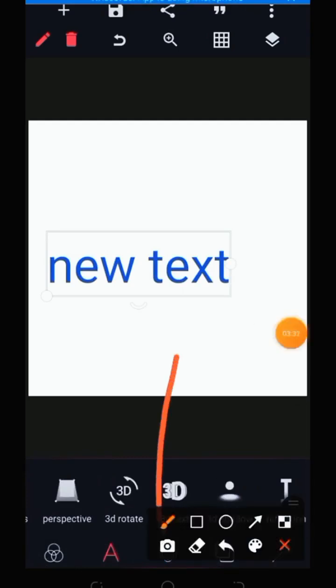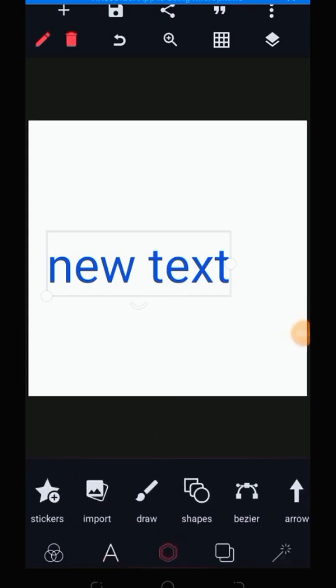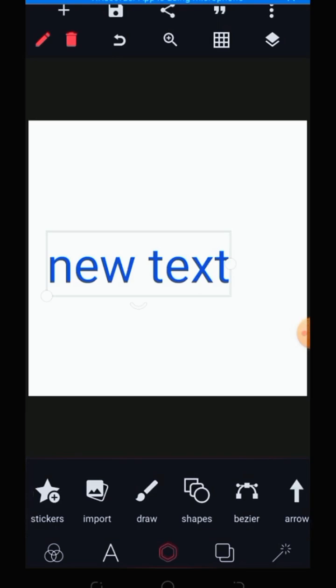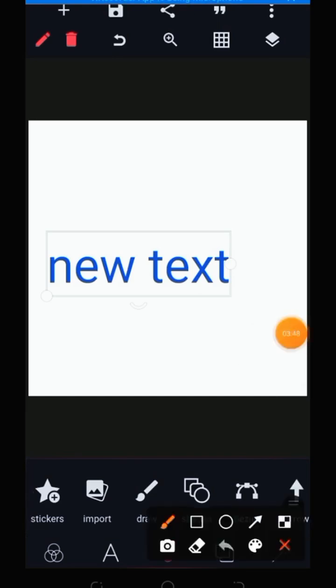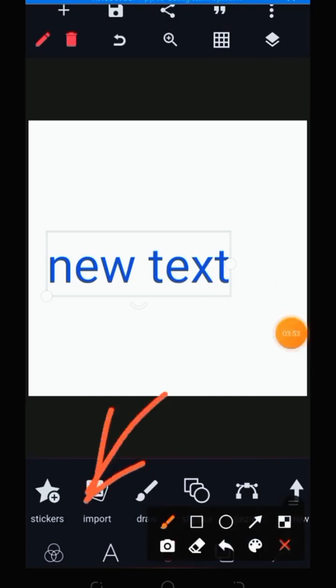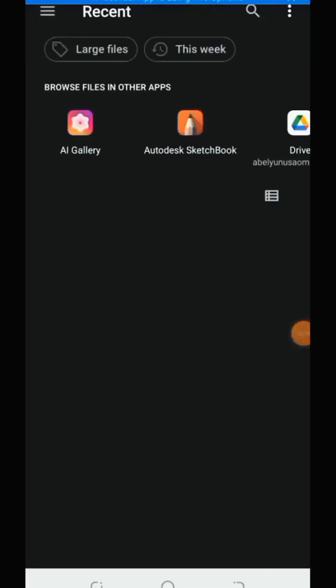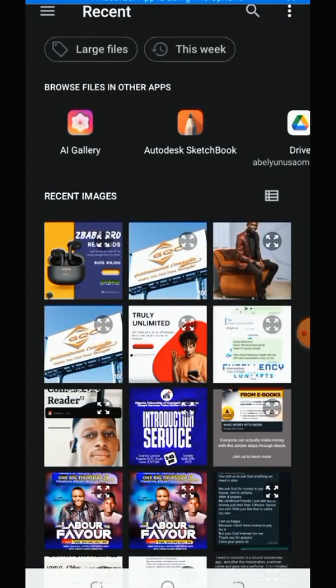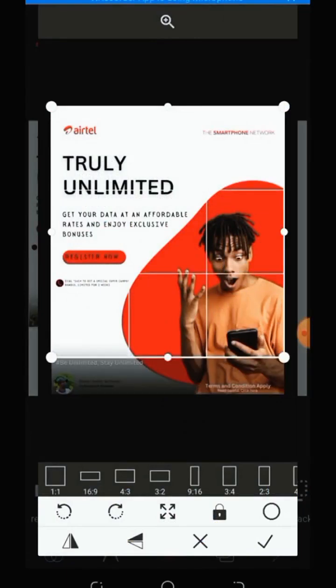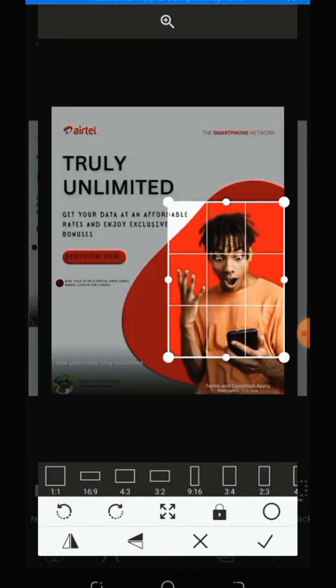The next thing we'll be looking at is the middle one, which is a point where you can import something, add stickers, draw something, bring in shapes, and other functions in there. So for example, if you are going to bring in images, this is a place you're also going to click. So let's try and import something and see. For example, let's import a picture. Okay, for example, this is what I want to import.